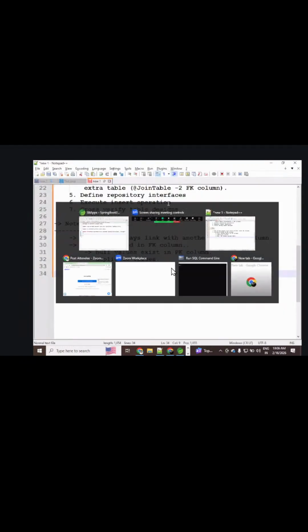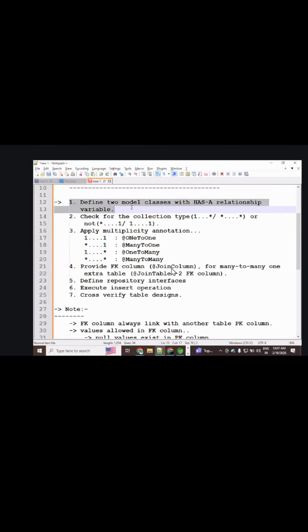As per our discussion, define model classes with a relationship. Check what kind of relationship we are going to do, and apply the respective annotations, provide the foreign key column, join the table, and define the repositories. And not just execute; you have to develop runner classes. So that's all about it. Online, are you following, guys?